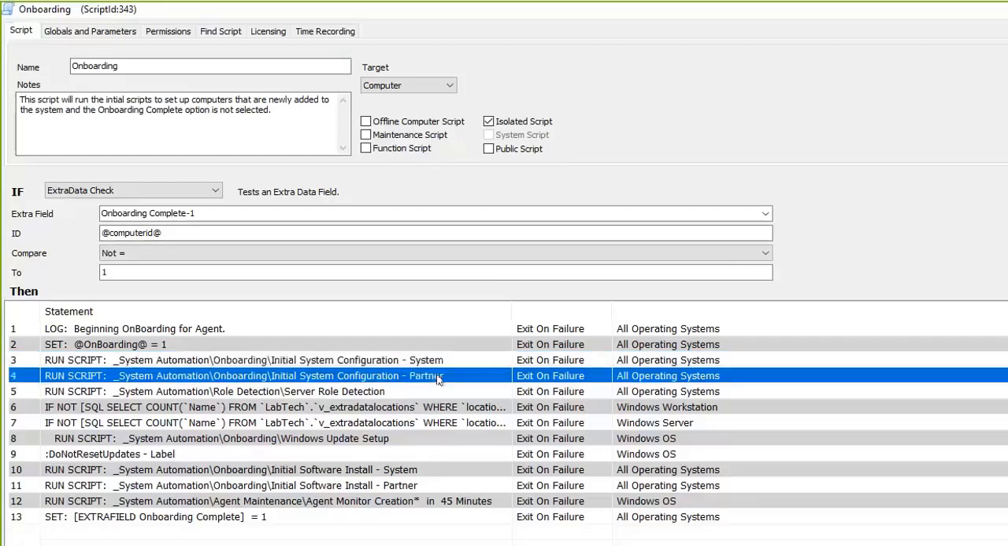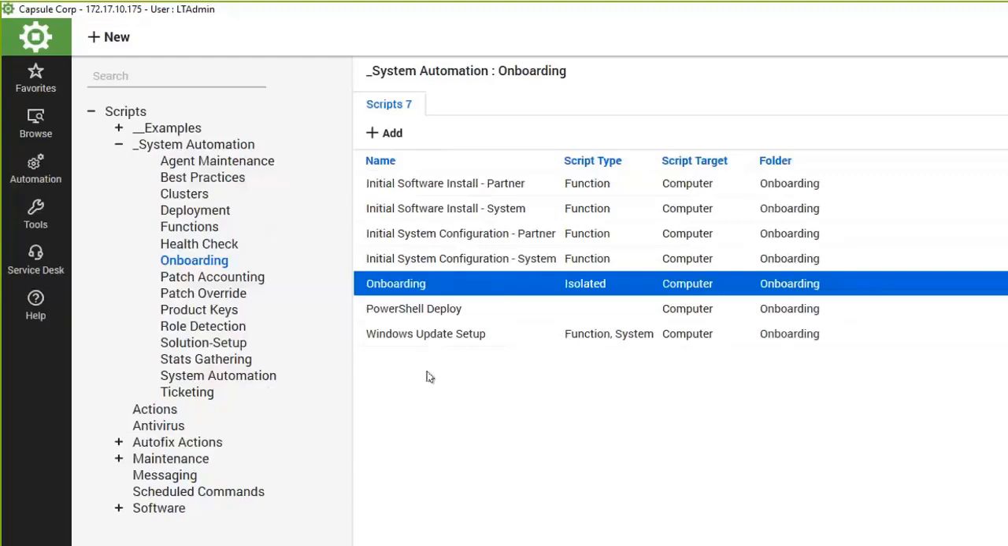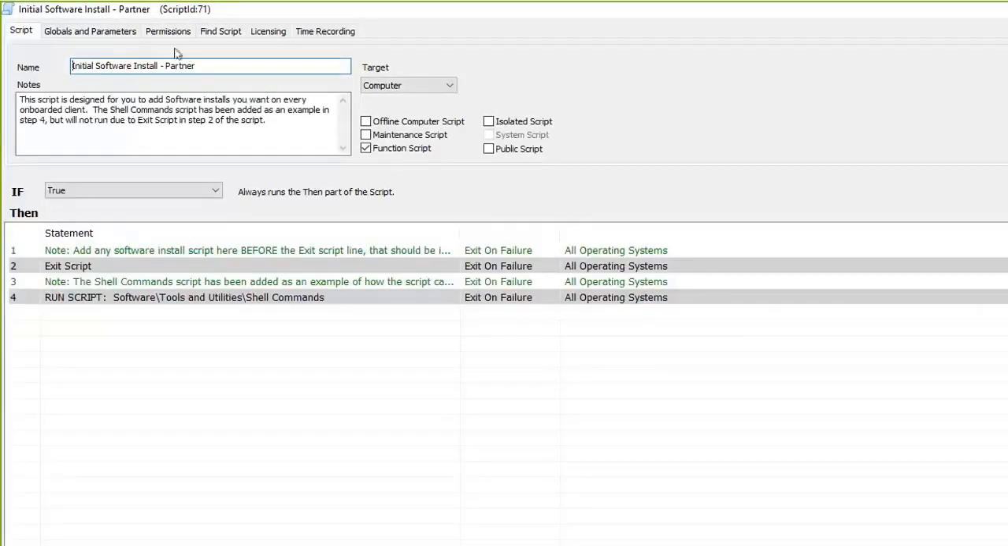But what's really cool is the initial system configuration -partner. That's really neat because what that does is allow you, the partner, to configure your own process to occur prior to the rest of the onboarding process happening. Let's double click on that script. You can see that's the initial software install partner, and there's nothing really in here. Okay, that's actually the software one.